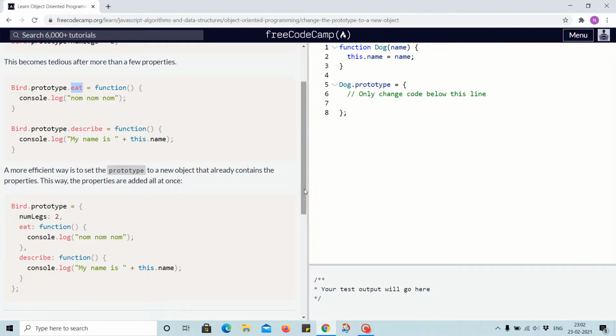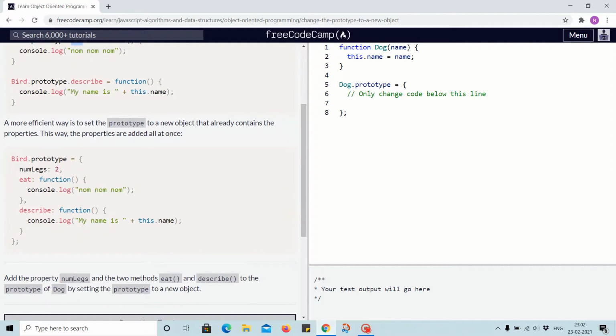Here we can see that inside Bird.prototype, we are declaring both the properties in one place. Task for this challenge: add the property numLegs and two methods, eat and describe, to the prototype of Dog by setting the prototype to a new object. In that case, first Dog.prototype.